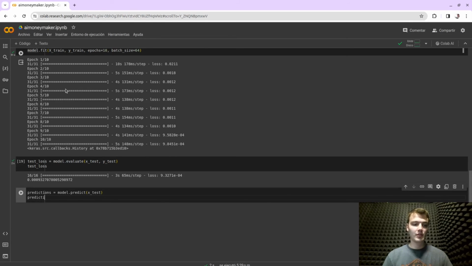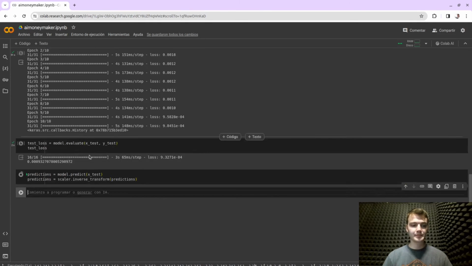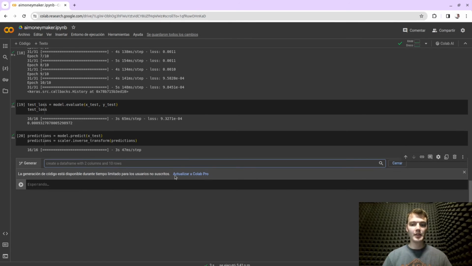So we'll say predictions is equal to scalar.inverse_transform and then our predictions. So this will give us the actual value of the stock and not just the scaled number that we put into our model to make it work better. So I'll run that. Right now it's predicting all the values based on our model.